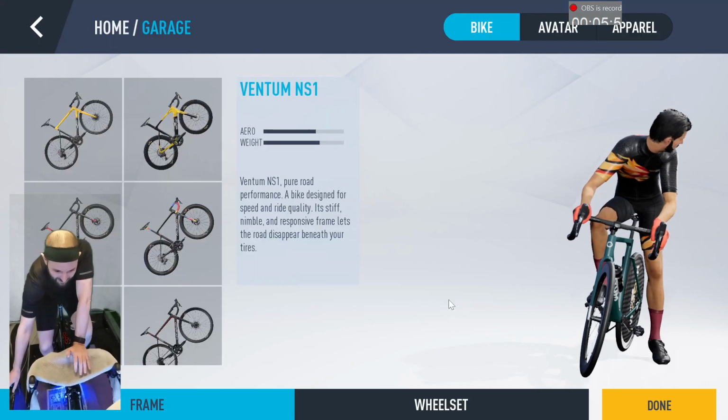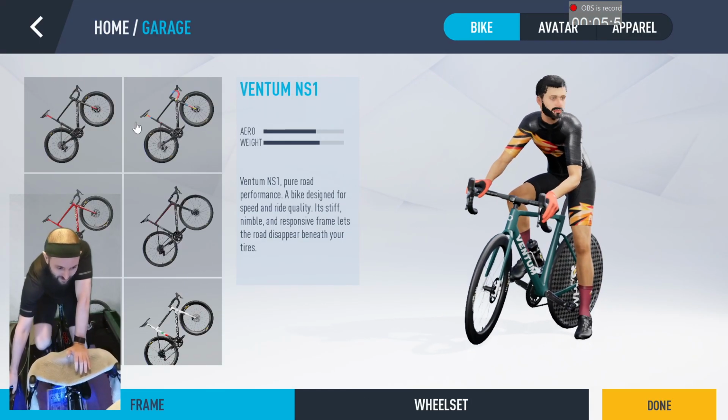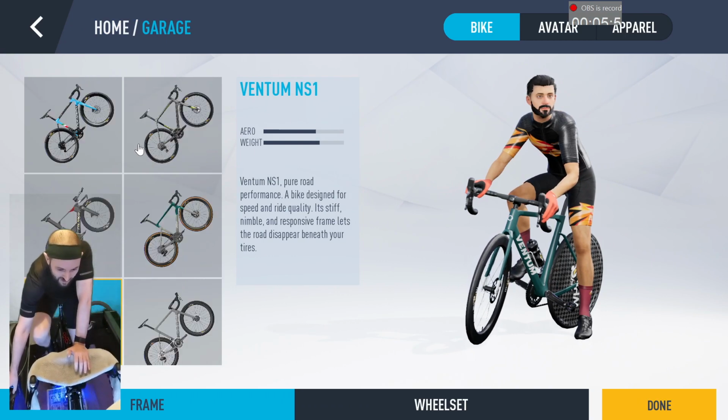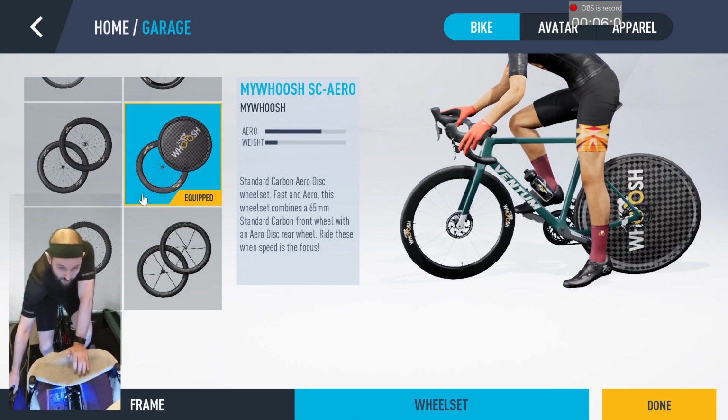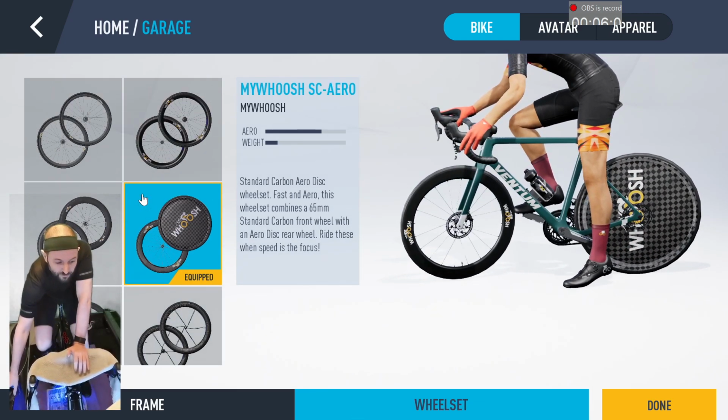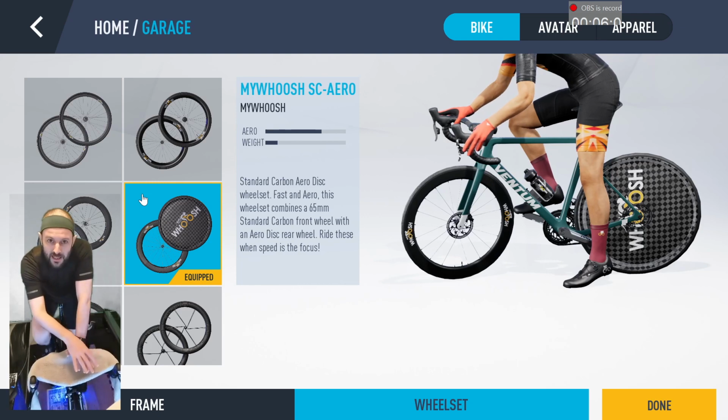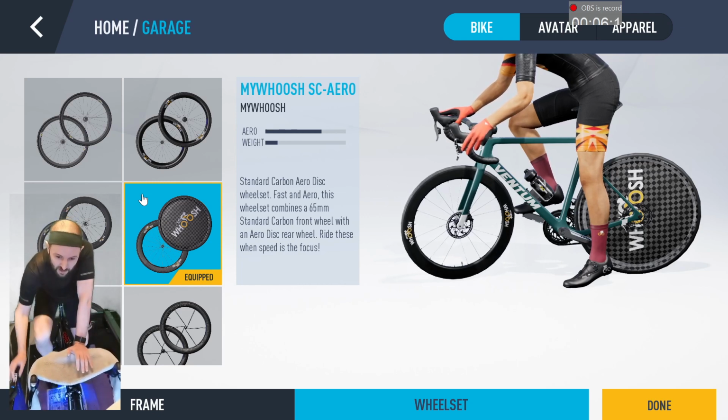You've got similar setup, garage where you can go in, choose from your various bikes and wheels. I don't have a great number at the moment because I've only really got primarily the free ones that you get when you start.